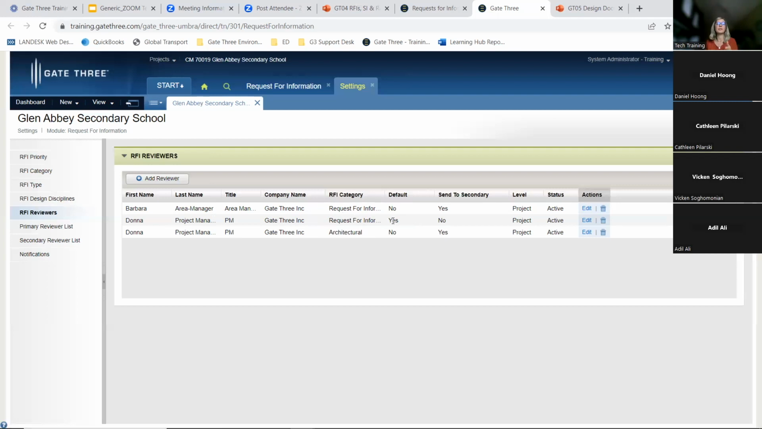So what this means is when an RFI is created with that request for information category, automatically by default, it will pull in Donna Project Manager as the RFI reviewer, the Elliston internal reviewer. However, if Donna is away, somebody has to review that RFI. So in order to allow that process or that flow to continue, you should have a backup in here. So what happens is Barbara can go in, change the RFI reviewer to herself and be able to review it because she is linked to this category. And I hope that makes sense.